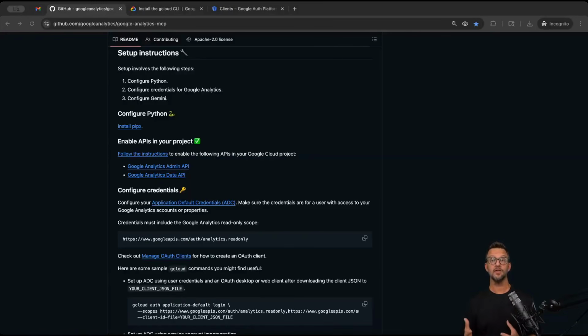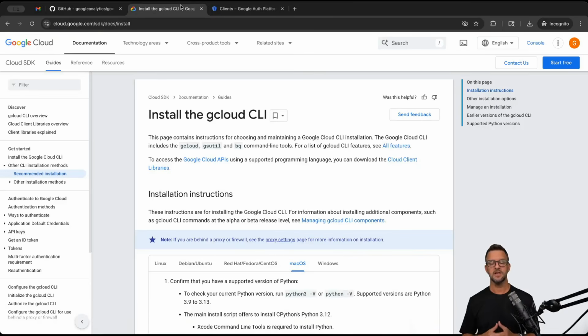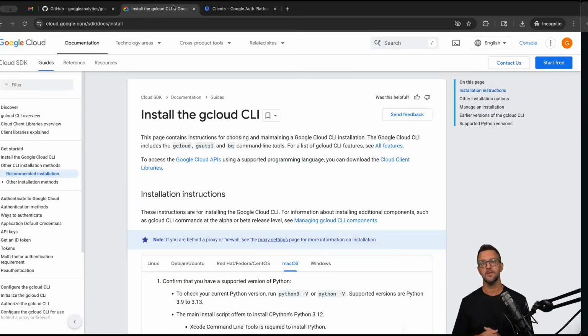Now that we have our OAuth client file, we can use the gcloud CLI to set up our application default credentials, which is how the MCP server authenticates with the admin and data API. In order to do that, we need to install the gcloud CLI. So you're going to go to this install page and choose the instructions for your operating system. Now you can find a link to this in the description of this video, or you can search for install gcloud CLI.